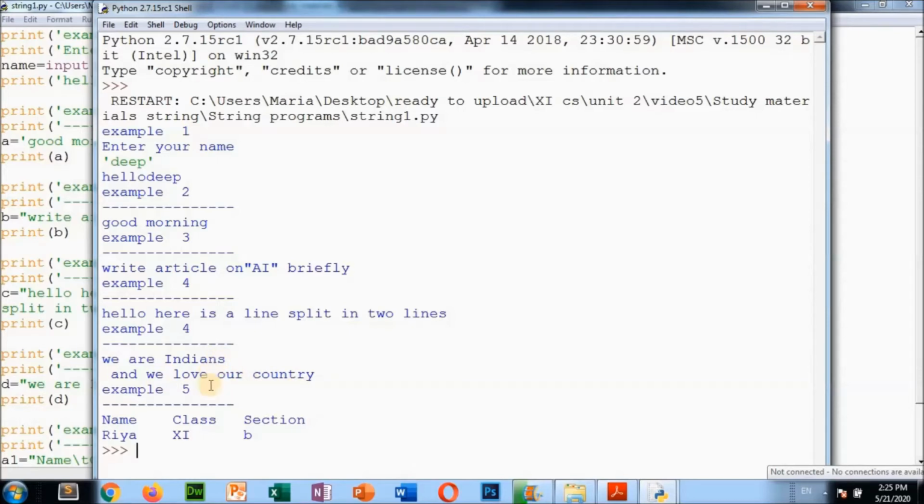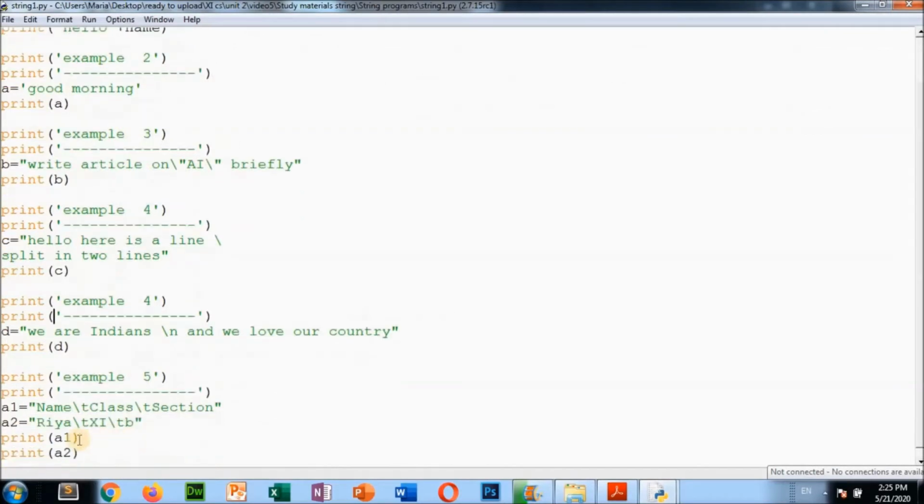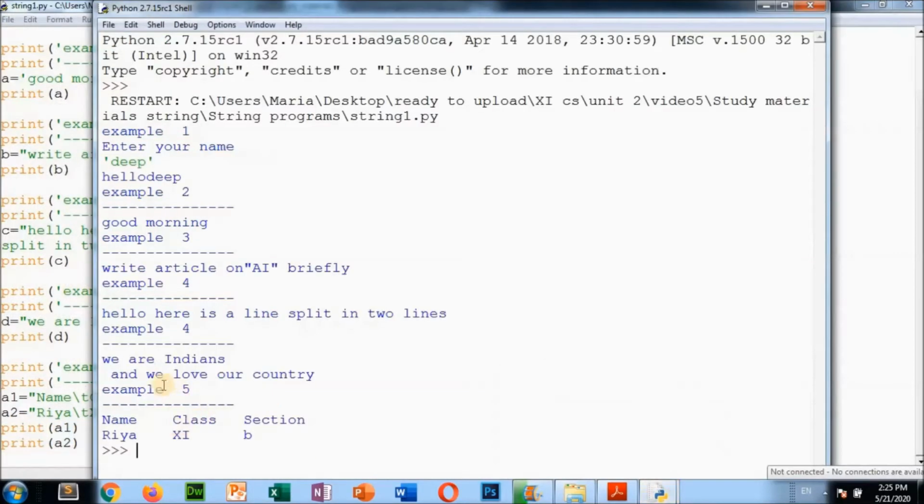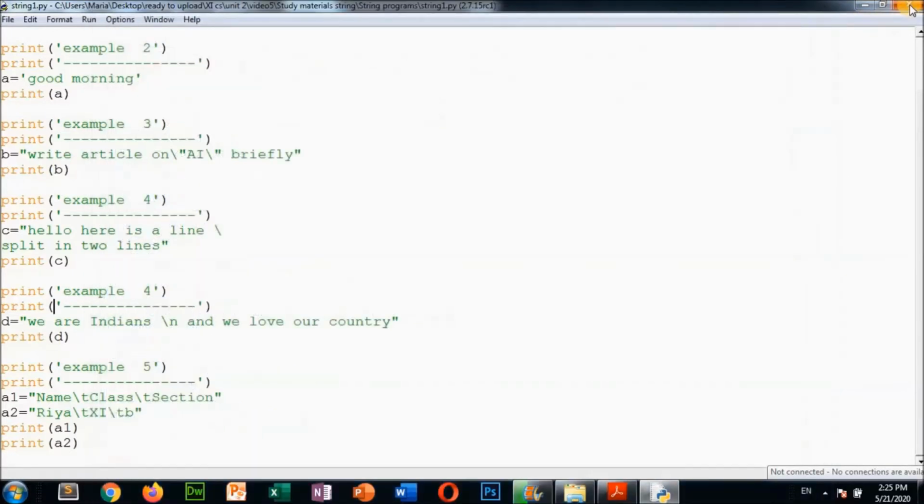Both are on different lines. Again, example 5 is coming. These two lines will come, and again A1 is the variable to which we are assigning a value, and to A2 we are assigning another value. In both lines we are giving slash t, which means tab. If we display the values of A1 and A2, the A1 value is this name, class, section, and the A2 value is RIA 11B. Clear? So done. This is the first program we have done for string.